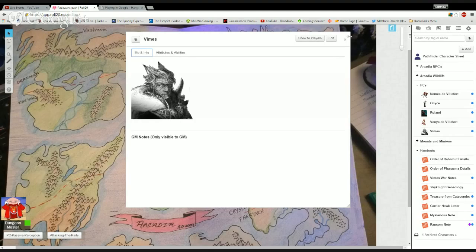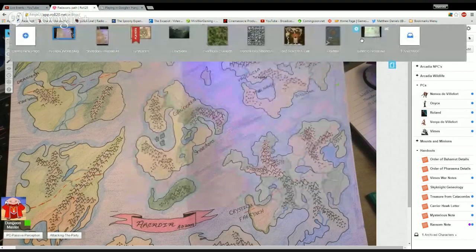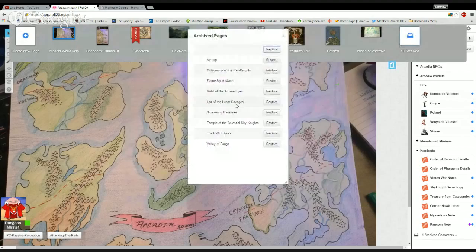So let's take a little bit more of a look through the Roll20 system. Up here we have our page toolbar. This shows us all of our different maps. Now I have a bunch of archived maps down here. Mostly these are areas that they've fought on before and we're not really going back to right away, but I'm keeping them just in case they are needed.